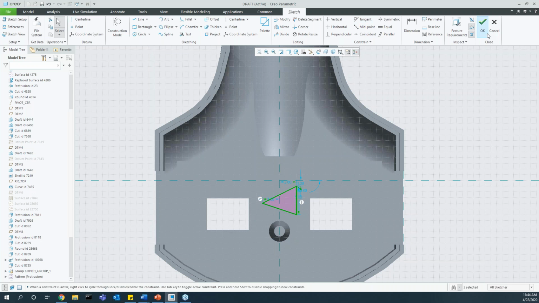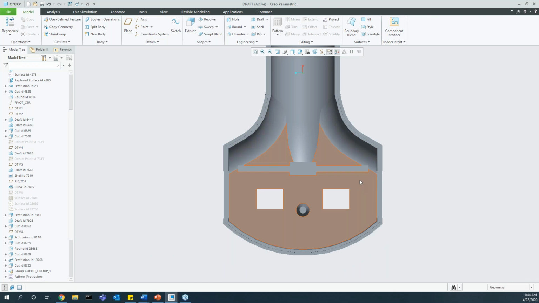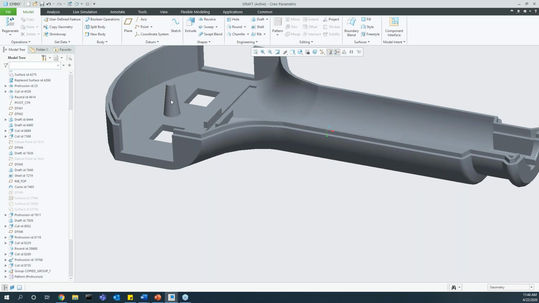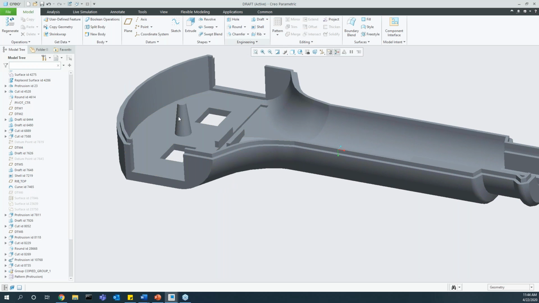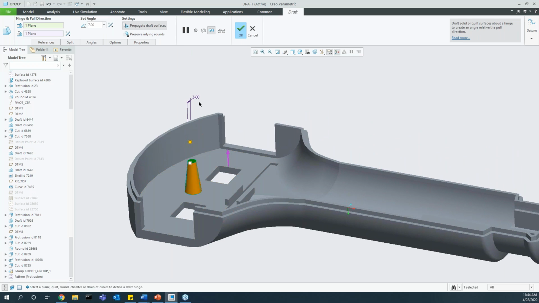The next thing I have to show, we just cancel out of this, is my draft control. Previously you were not able to redraft already drafted edges, surfaces that are cylindrical. So now inside of Creo 7, if I select my draft tool and select a cylindrical draft like this, and then set my draft hinge, I'm able to actually change the draft.